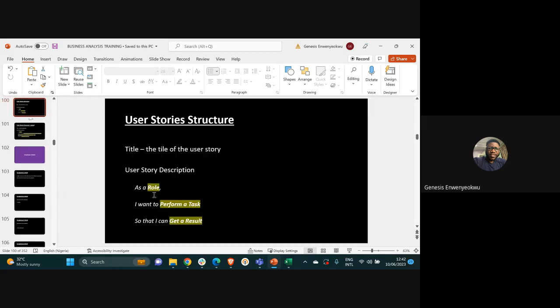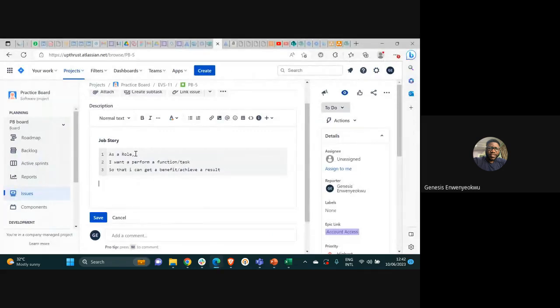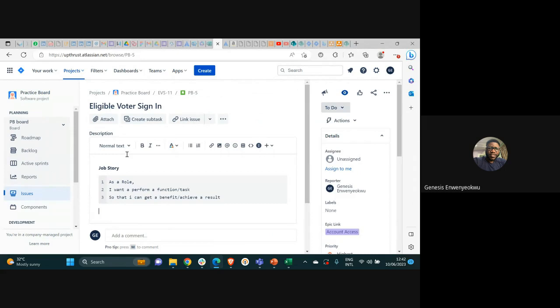Yeah, as a role, I want to perform a task so that I can get a result. Okay. So with this structure, I can easily do what we call plug and play. So for you that are writing a user story for the first time or you're new to this, I'll say start with the structure first, before you start getting very used to it. So as a role, the role here is who? Who is the role? Michelle.